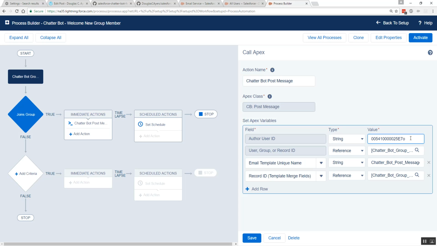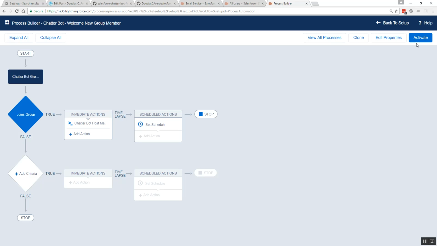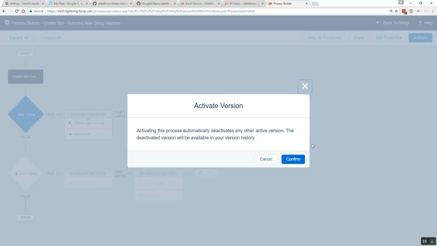Now for this example, I am hard coding the ID into Process Builder. That's not a best practice. I would recommend that you store this value perhaps in a custom hierarchical setting or some other way so that you're not hard coding it into the process. We'll click Save, activate our new process version.